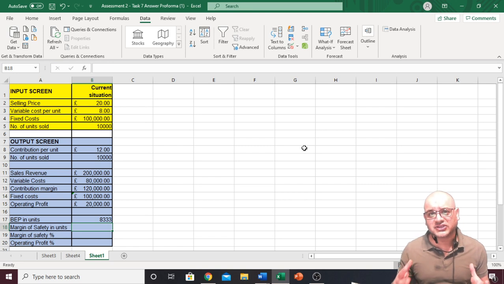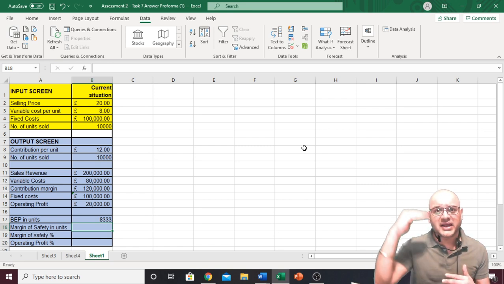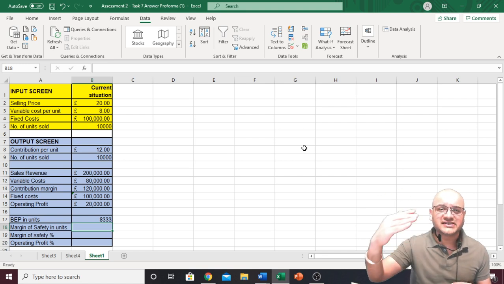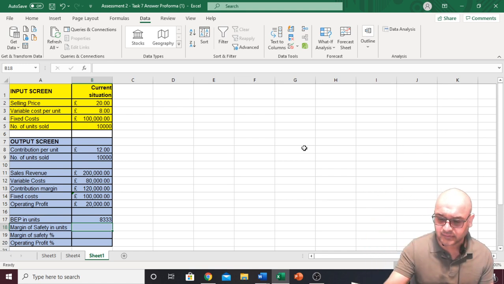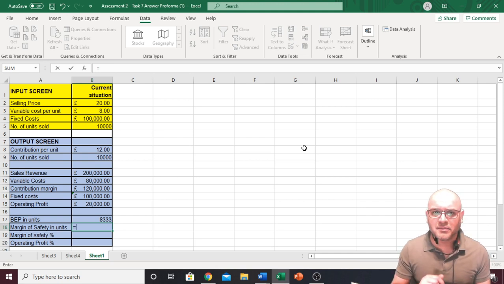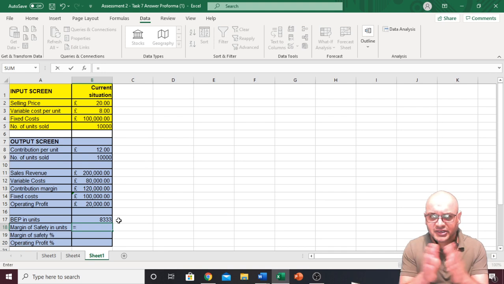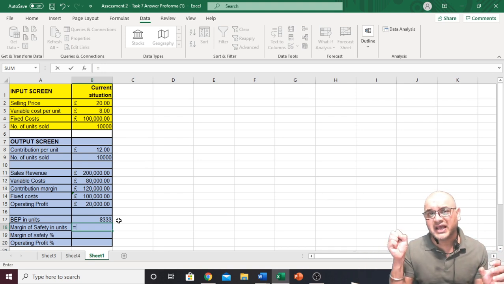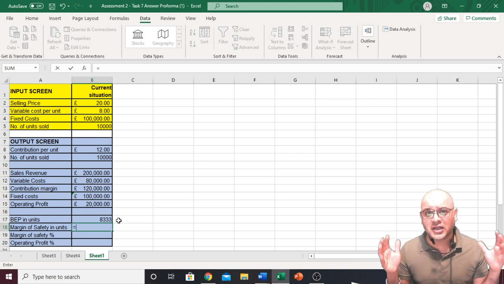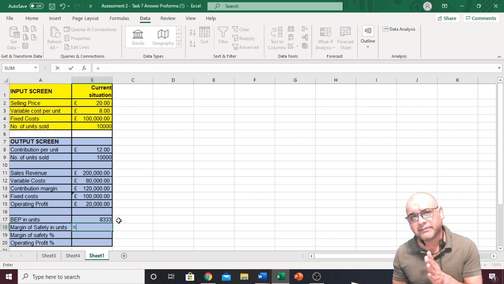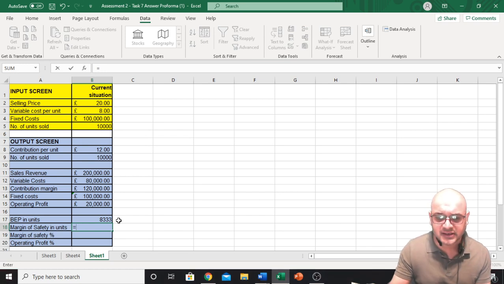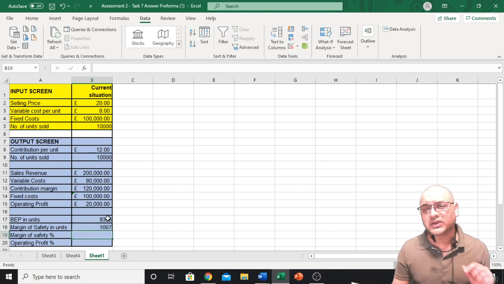We must sell 8,333 units to reach the break-even point. Anything above that, we are safe. Anything below that, we'll be making a loss. How safe? Let's find out. That's called margin of safety. Currently we are selling 10,000 units. The break-even point is 8,333. The difference between those two items is the margin of safety. As long as we stay within those two figures, we'll be making profit. So take 10,000 minus the break-even point, and we find the margin of safety in units, 1,667.